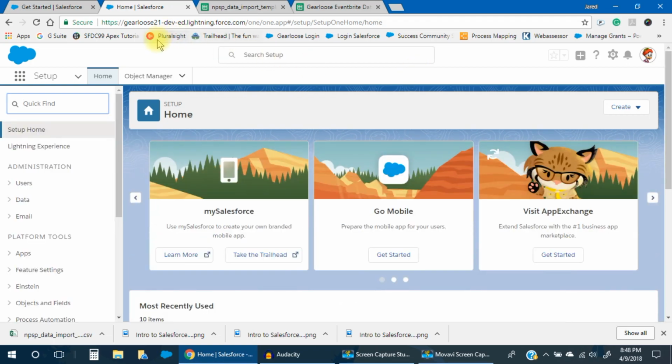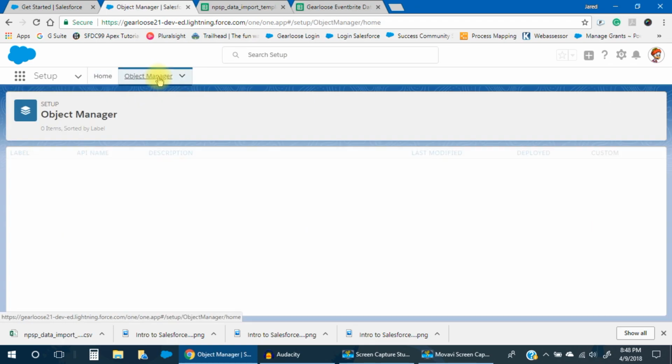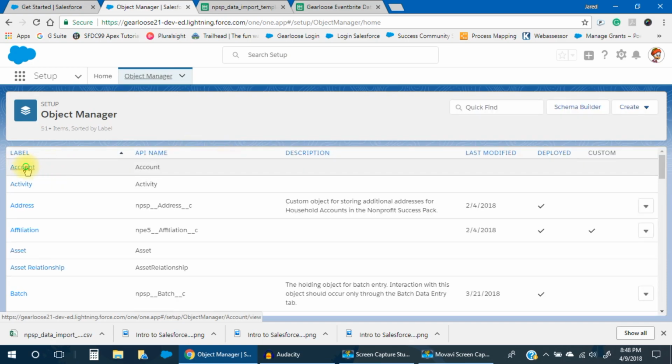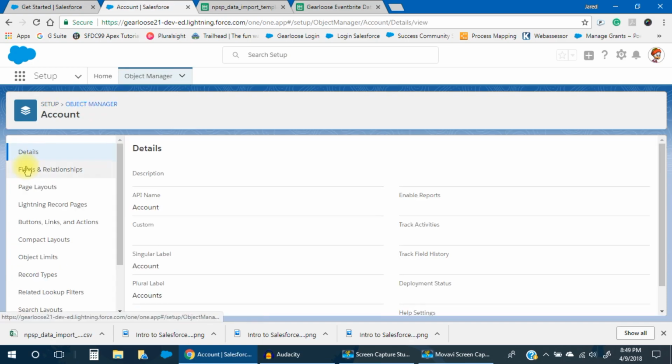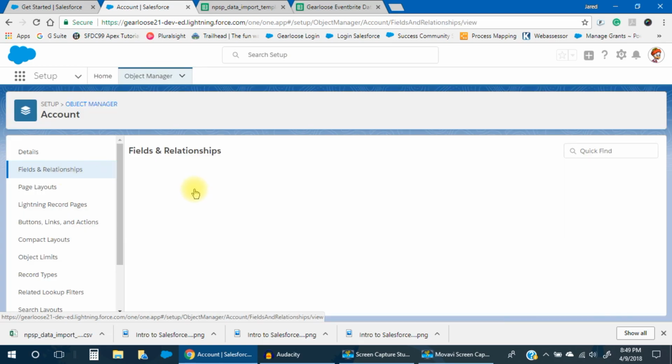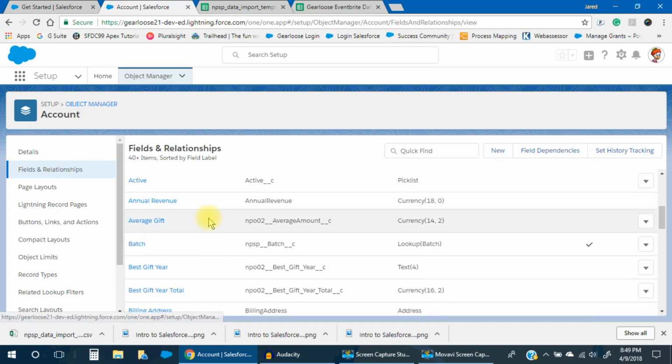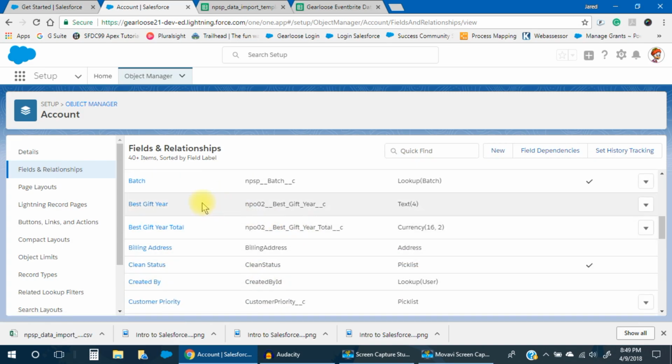But in case you're not familiar with API names, let's go to the Object Manager, and we can go to any object. Let's pick the account object. And Fields and Relationships. And let's look at some of these custom fields that have been added through the Nonprofit Success Pack. So let's take Best Gift Year, for example. Over here we see Best Gift Year. This is the field label that you'd see on the detail page when you're in Salesforce.